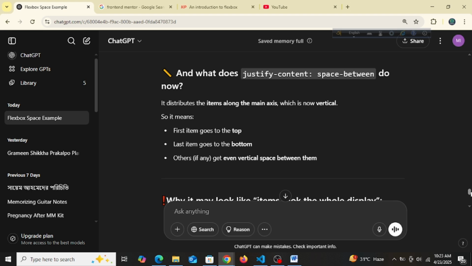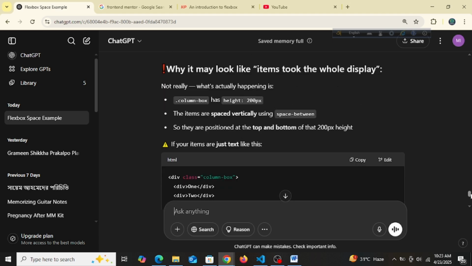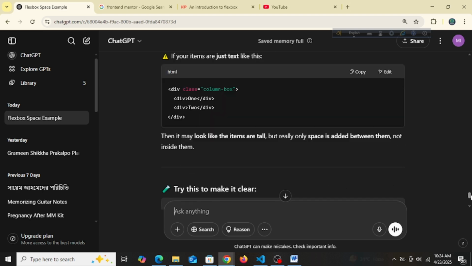It distributes the items along the main axis, which is now vertical, so the first item goes to the top, and the other to the bottom. Okay, why did the items take the whole display? Not really. What is actually happening is the column box has a height of 200 pixels. The items are spaced vertically using space between, so they are positioned at the top and bottom of the 200 pixel height. The items are just like this: div class column with div 1, div 2. Then it may look like the items are tall, but really the space is added between them, not inside them.